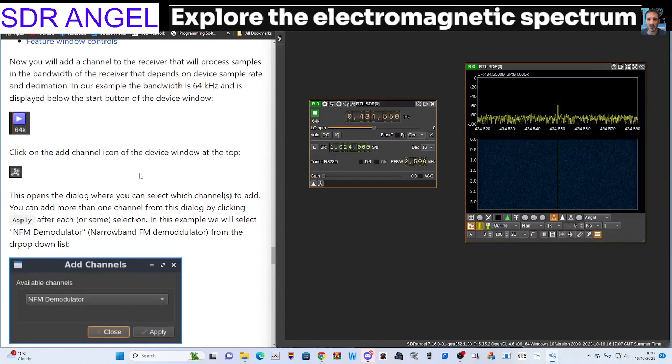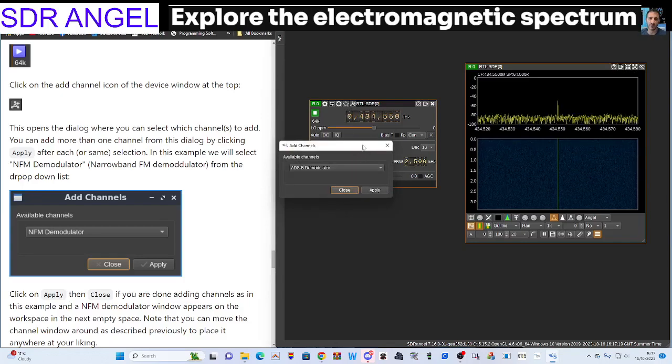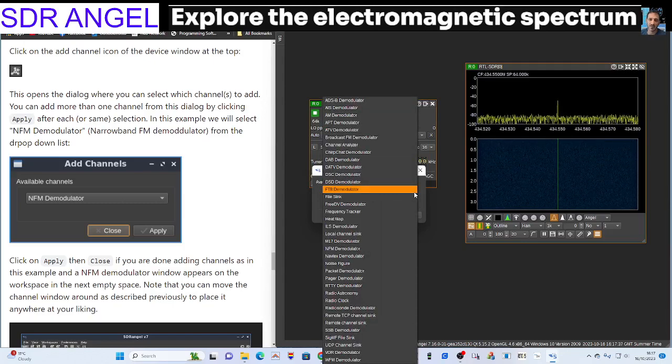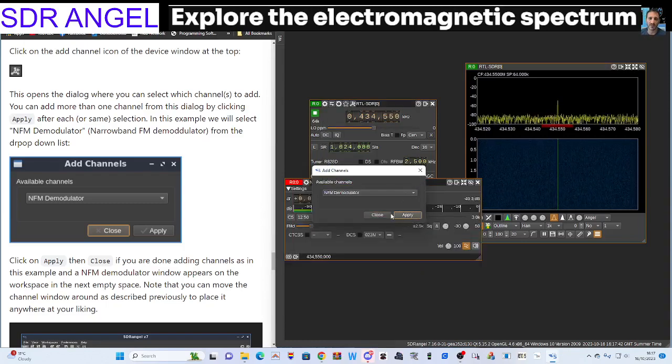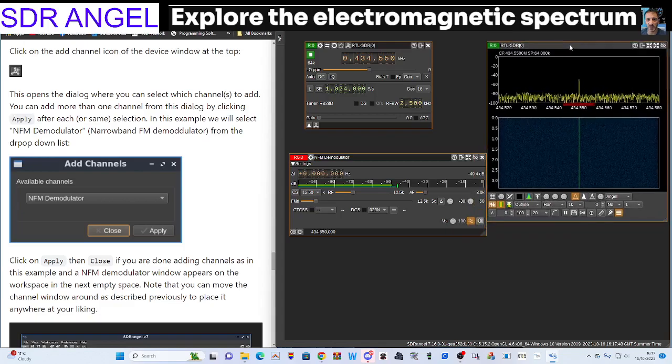Click on the add channel icon of the device window at top. Okay, we're going to click this. Is it this one here, add channel? Yep. And it's saying, this opens the dialog where you can select which channels to add. You can add more than one channel from the dialog box by clicking apply. Okay. In this example, we select NFM demodulator. Okay, we'll do that. So you're choosing what you want to demodulate. There you go. And we click apply. We'll close. So we are now demodulating NFM, I believe.